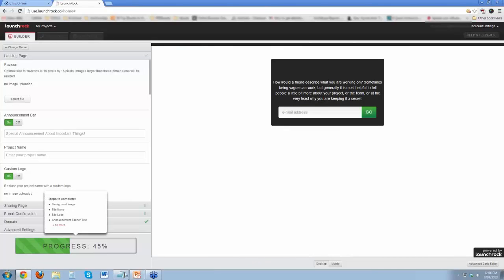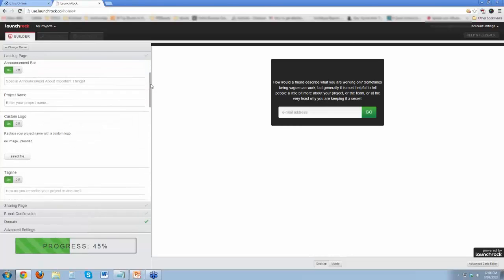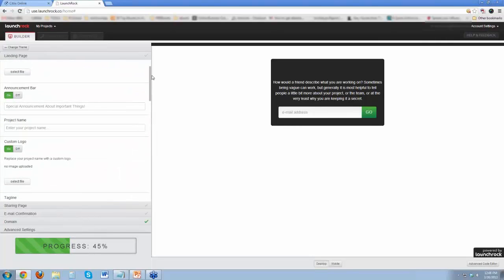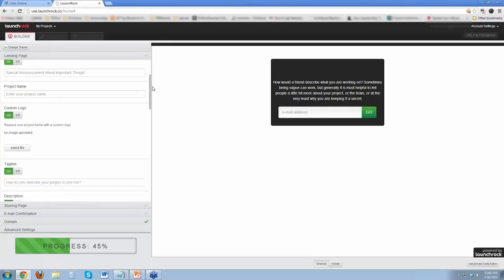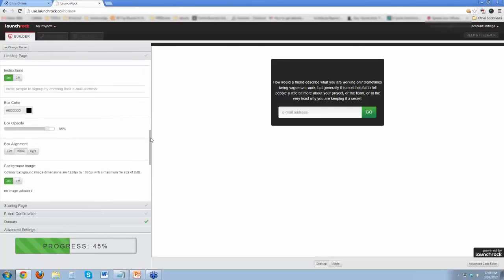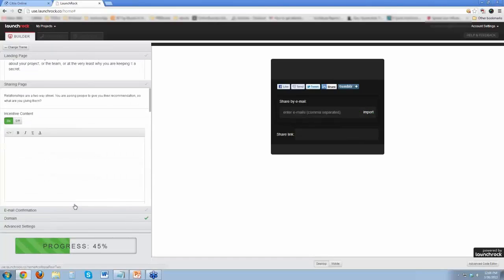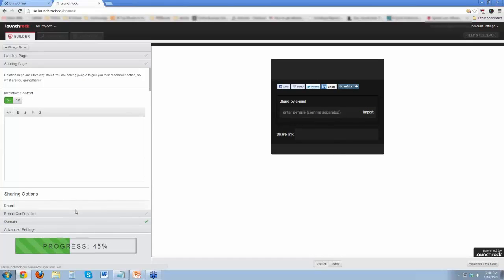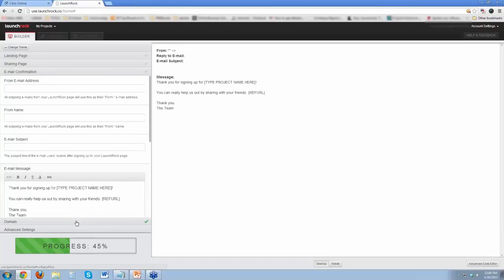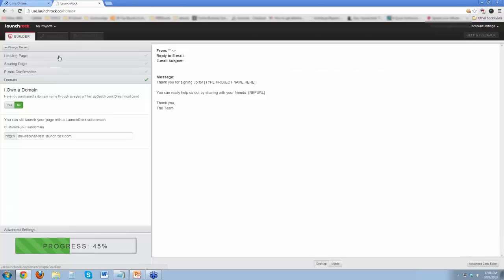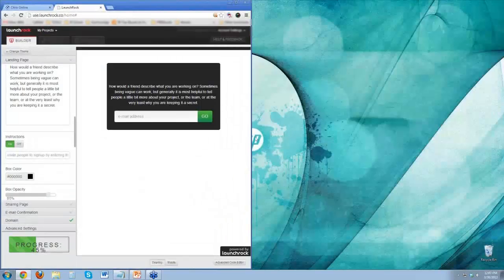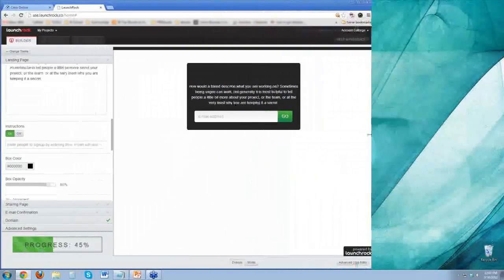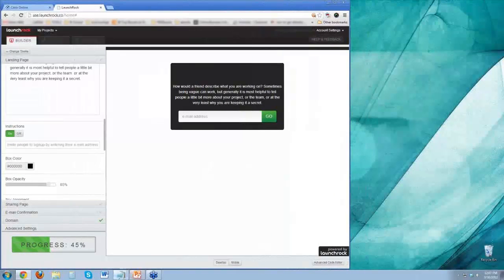Okay, and you'll see a little progress bar down here at the bottom, and there is an accordion window over here on the left. So each of these horizontal tabs, we're on the landing page tab, has all these options, and then there are other tabs. You click and they accordion out. So email, domain, etc.